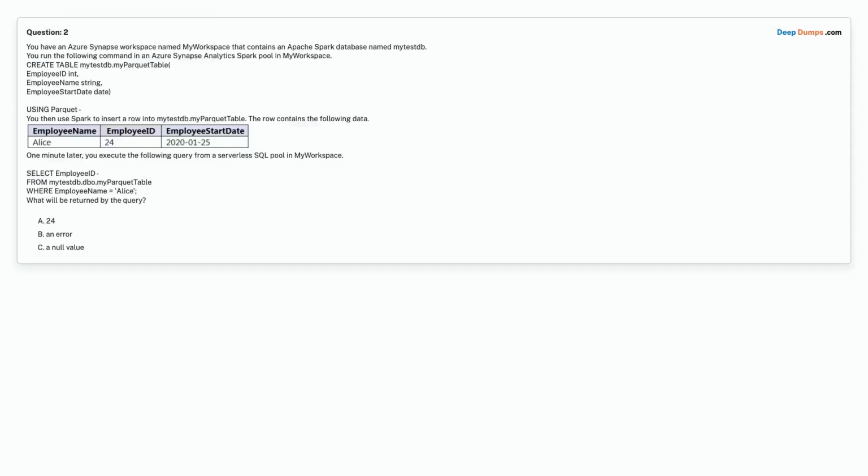Question 2. You have an Azure Synapse workspace named MyWorkspace that contains an Apache Spark database named MyTestDB. You run the following command in an Azure Synapse Analytics Spark pool in MyWorkspace. CREATE TABLE MyTestDB.myParquetTable(EmployeeID int, EmployeeName string, EmployeeStartDate date) USING Parquet. You then use Spark to insert a row into MyTestDB.myParquetTable.